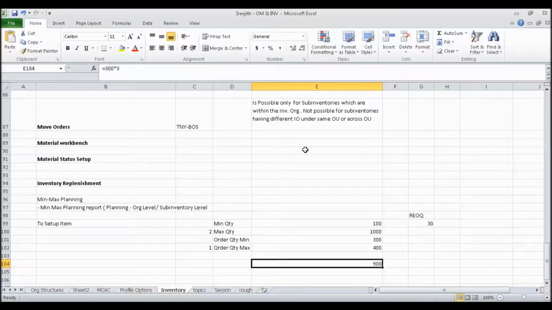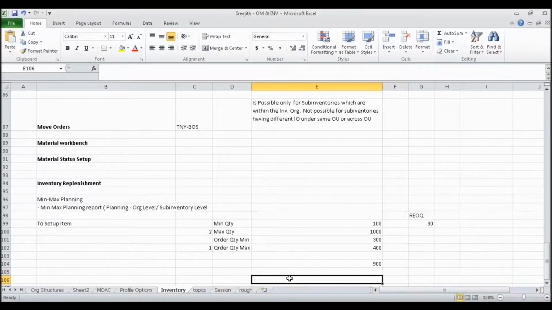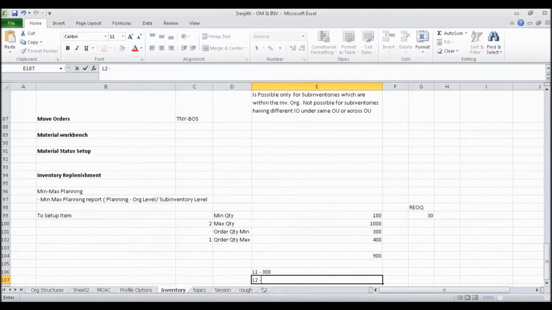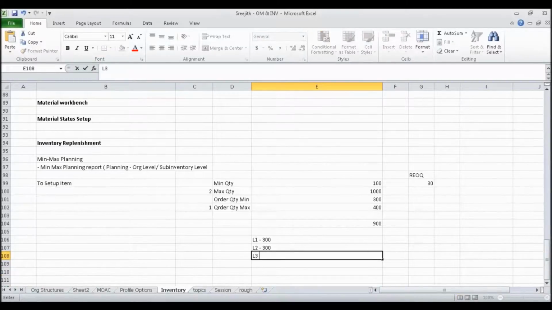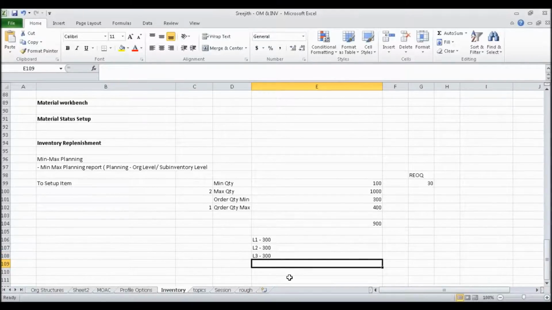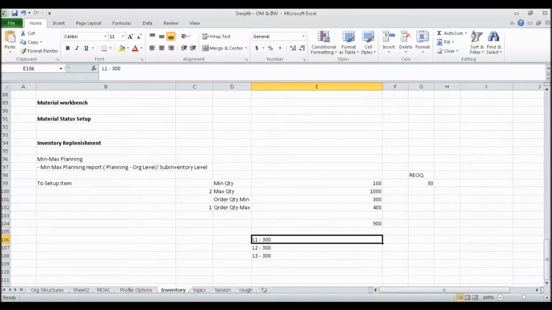No, but maximum is 400. Minimum, I'm not giving max. I'm giving only 300. Why can't I have 3 lines with 300? Can you tell me that? I can have L1 300, L2 300, L3 300. Why can this not happen? Because anyway I'm satisfying the minimum quantity.